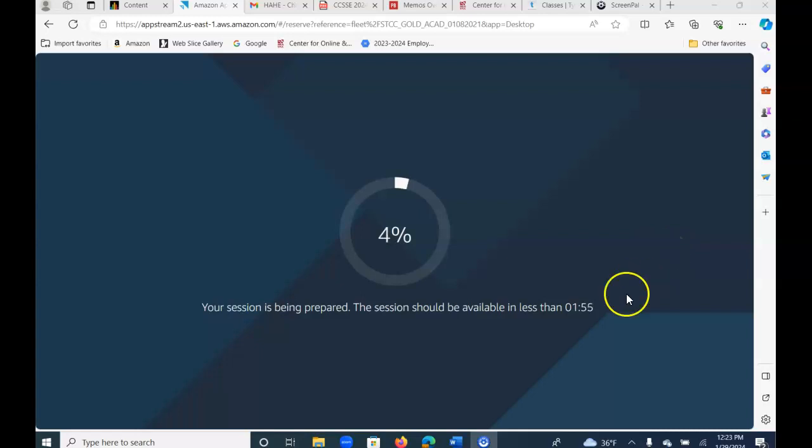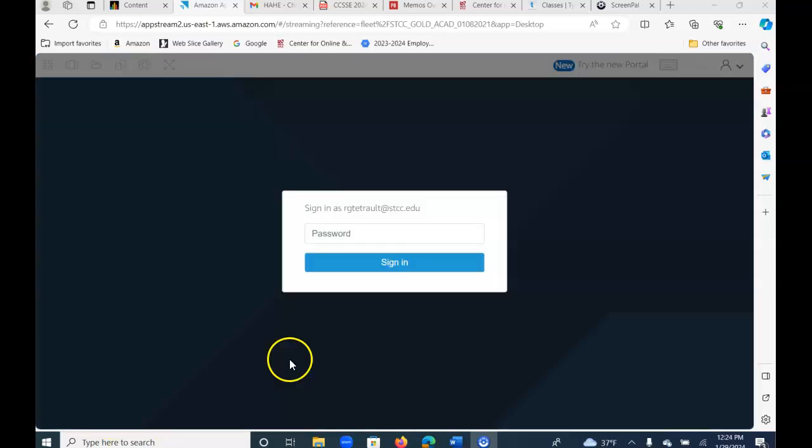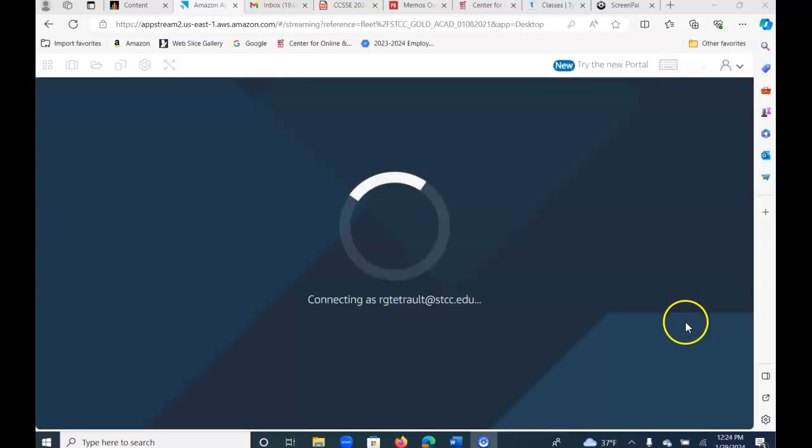And it'll load. It'll take a few minutes to load, just under 2 minutes. So go ahead and wait. It'll ask you one more time before it's accepted completely for your password again. Type your password again and click sign in. And it should be connecting your account to the virtual desktop, which is located on campus.